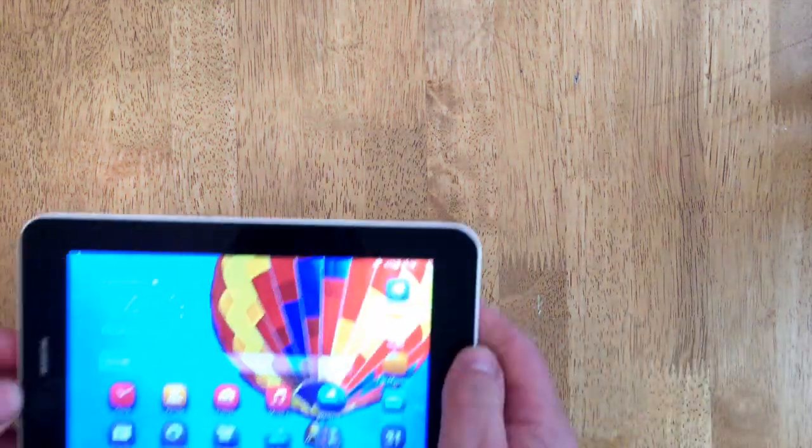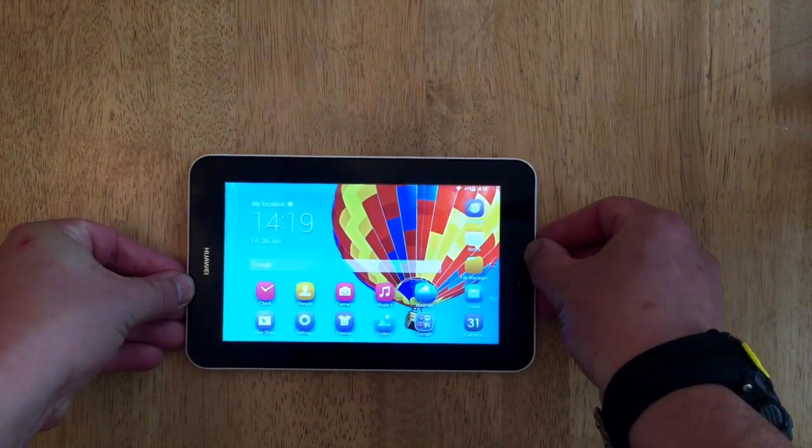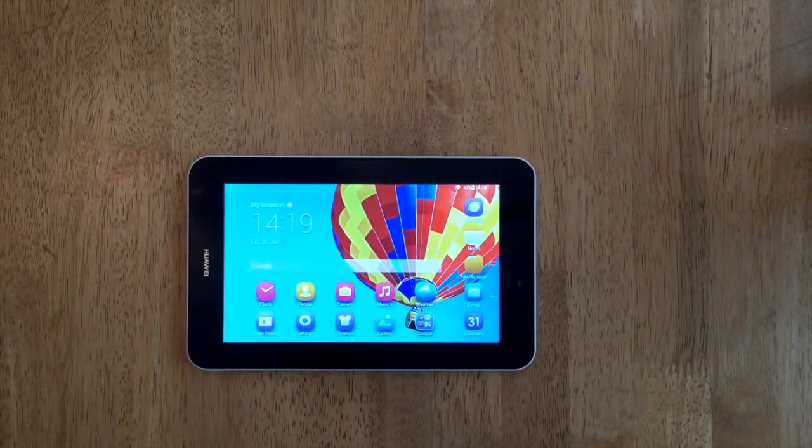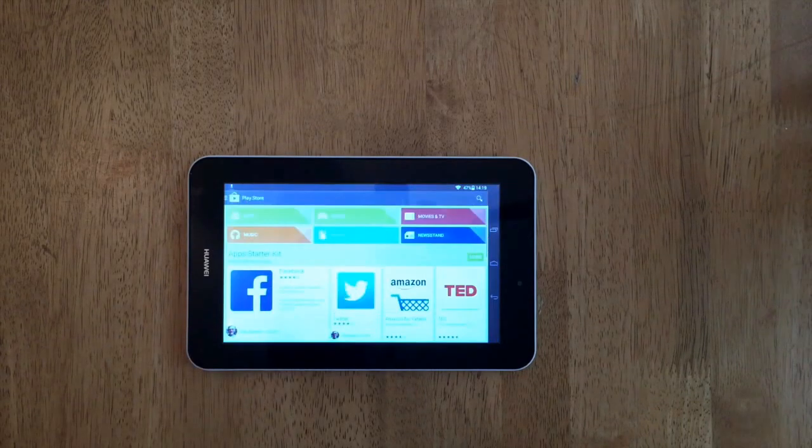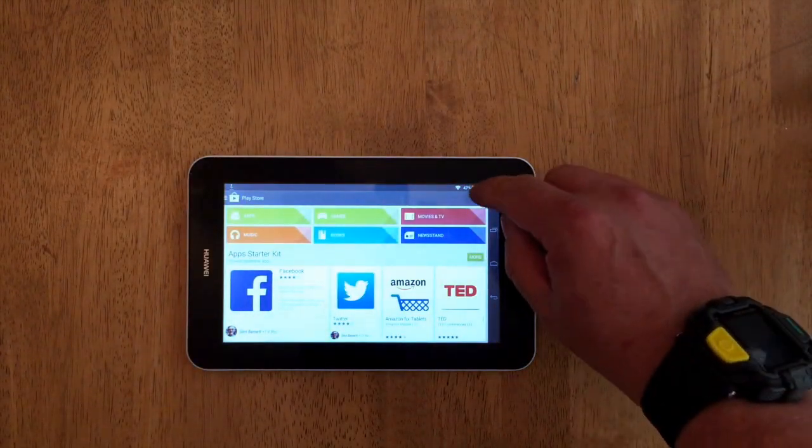So I'm going to use this Android tablet. It's the Huawei Media Youth Pad 7-inch, and that comes from Huawei. I had it free with my EE home broadband when I bought EE TV as well. So we've got a Play Store because we're going to need to locate and download the app.